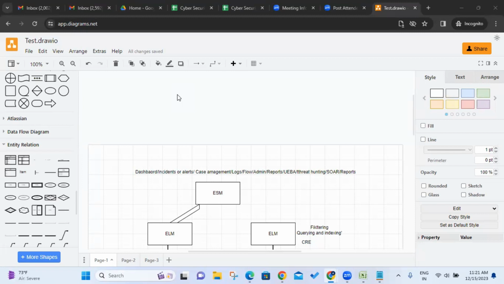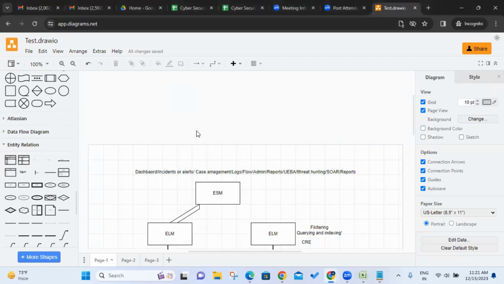Sisikamala. Yes, sir. Any doubt in this backend process? Yes, sir. Compulsory entire question. Yes, sir. Okay, perfect. Now we are going to discuss in depth.